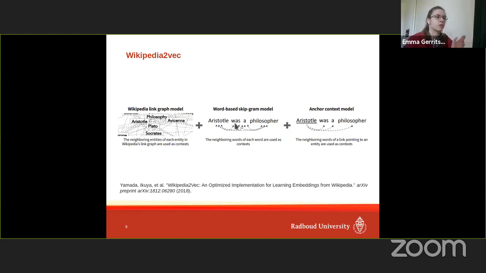So here we have the normal skipgram-based model. You can see that in the middle where we try to predict the context according to a word. But then we also do the same, but instead of using words to words, we use entities to entities. So we try to predict the neighbors to an entity. Then you can predict entities to entities, but then you also need to link words and entities together, and they do that by the anchor text. On the right, you can see the example: Aristotle was a philosopher, where Aristotle is the entity and was a philosopher is the anchor text around it. So then you can link the entities and the words together.